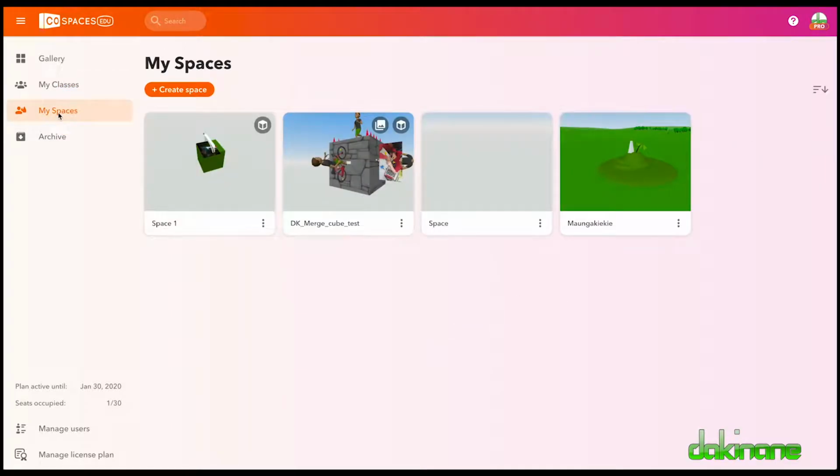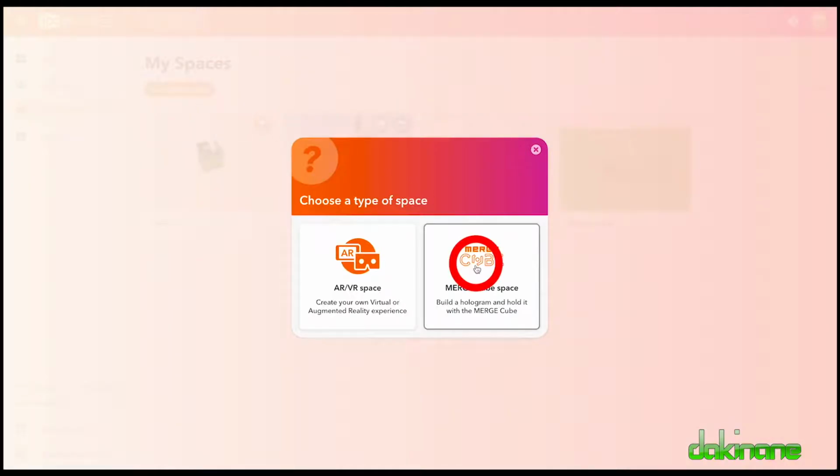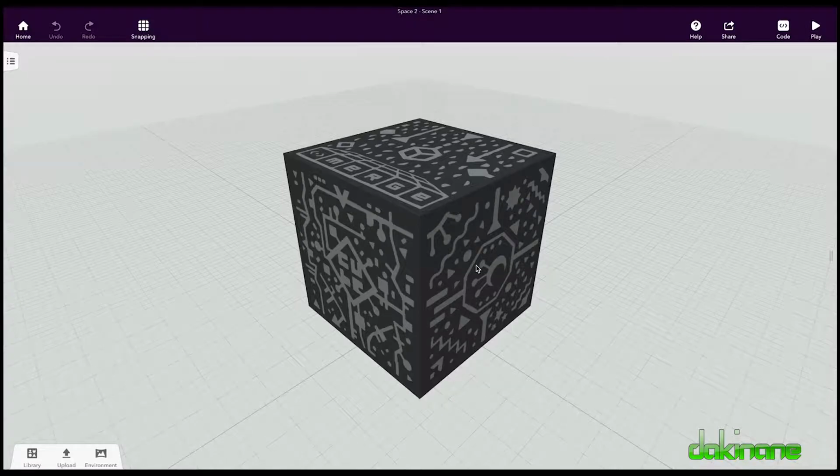Okay, My Spaces. In this space here we can see the spaces that I've created using my Cospaces account and also using the MergeCube. Click on Create a Space and look at the MergeCube option here. This is the MergeCube environment, so let's have a look around and see what tools we've got available.